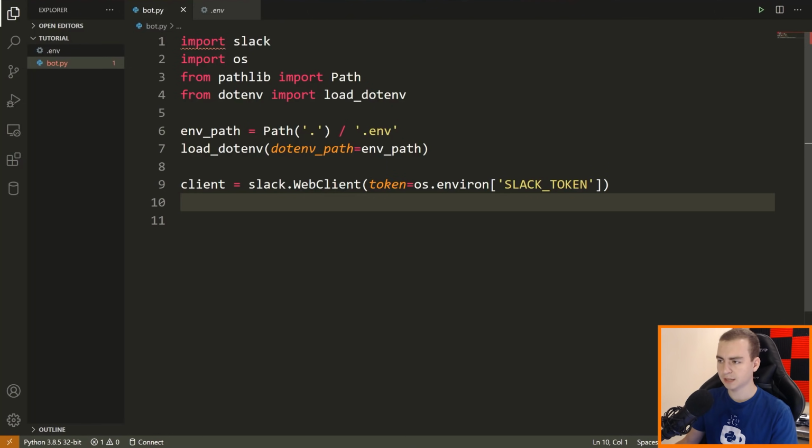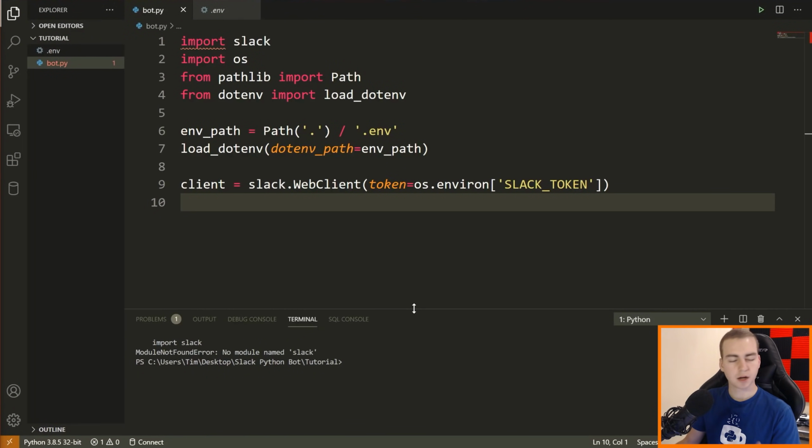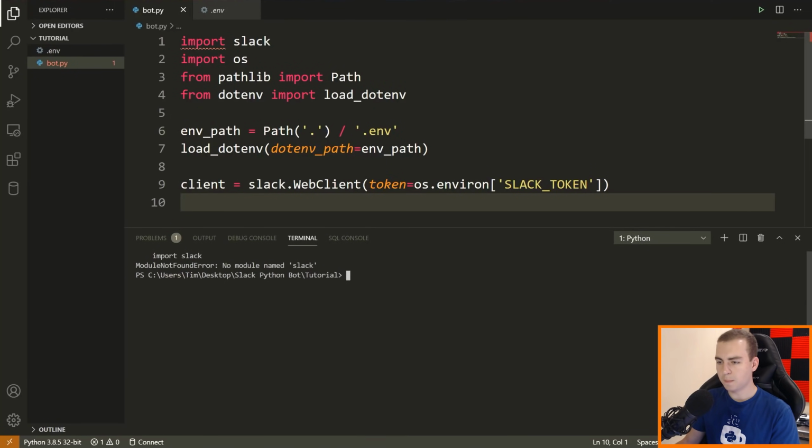All right, so now we have a client. This should actually be working. What we're going to do is go ahead and run this and see if this works. All right, so I got an annoying error here that's saying no module named slack.